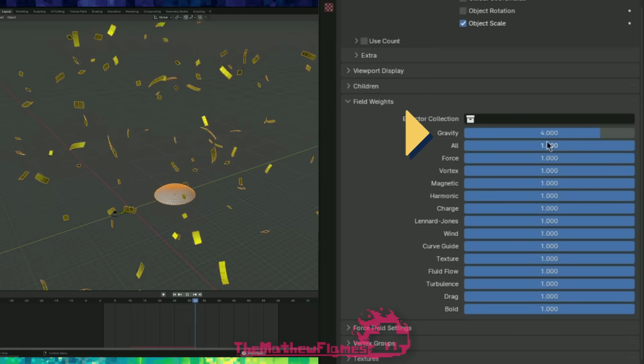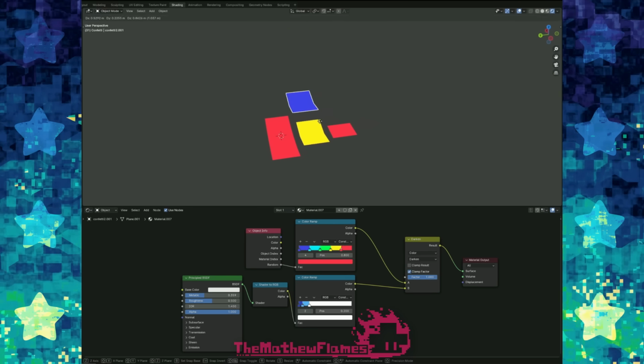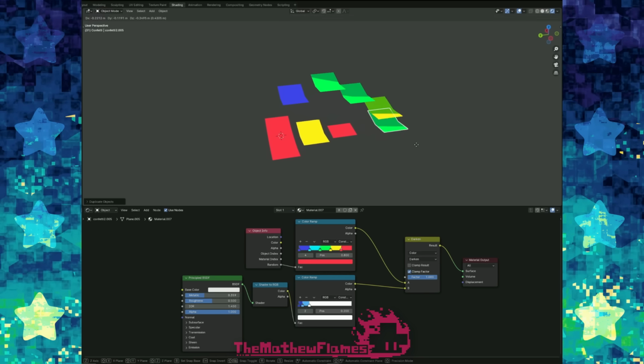So with this one, you can make some crazy stuff like this. For the different colors, I have the object info set to random, so whenever you duplicate the confetti, it will choose a random color based on the color ramp.